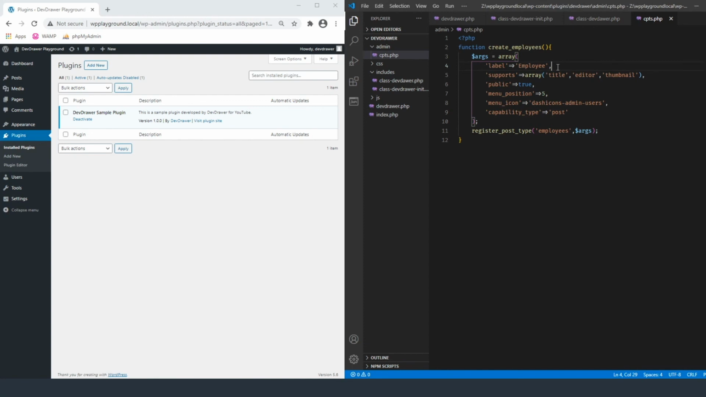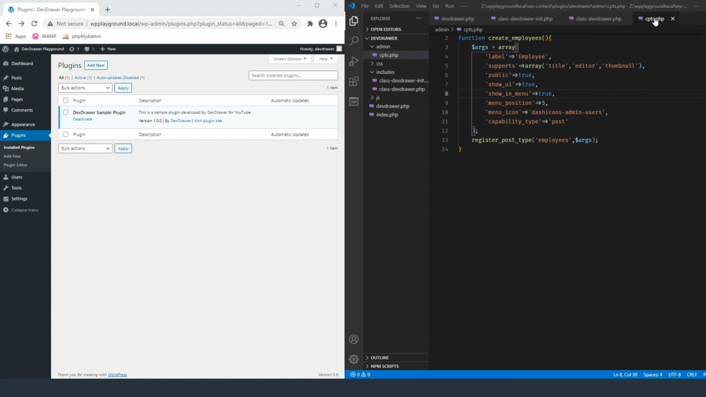Now there's a lot of stuff that we can add to it. So employee supports taxonomies. Let's see, public. I know there's a show UI. I don't think that's going to matter for this one, but I'm just going to add it anyway. And then let's show in menu. That might actually be the one that's causing it, true. Now let's come back over here and refresh. Still nothing. Well, I know this is all you need to be able to show something over here.